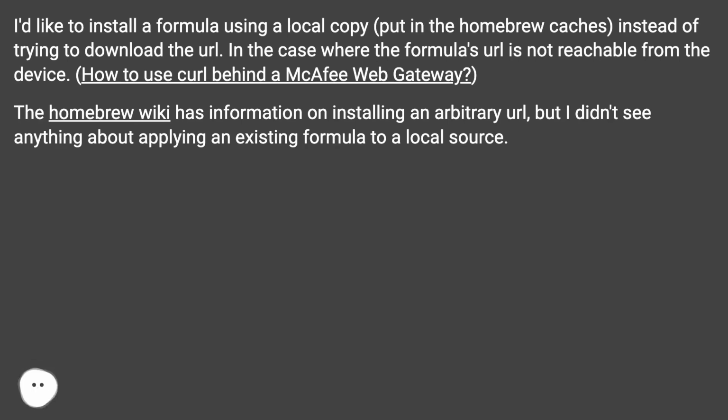How to use curl behind a McAfee web gateway. The Homebrew wiki has information on installing an arbitrary URL, but I didn't see anything about applying an existing formula to a local source.